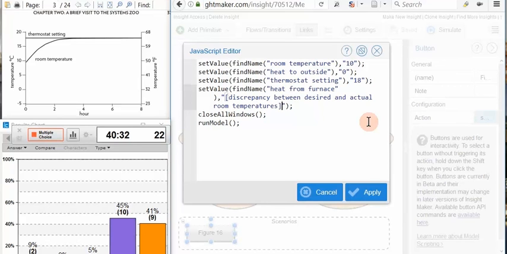Whenever you want to use a value from something else, you put it in square brackets. So this is saying, find the thing that's called heat from furnace and set its value to be whatever the value of this other discrepancy thing is. So they'll be equal to each other, and that will make the rate of heat flow into the room equal to this discrepancy.